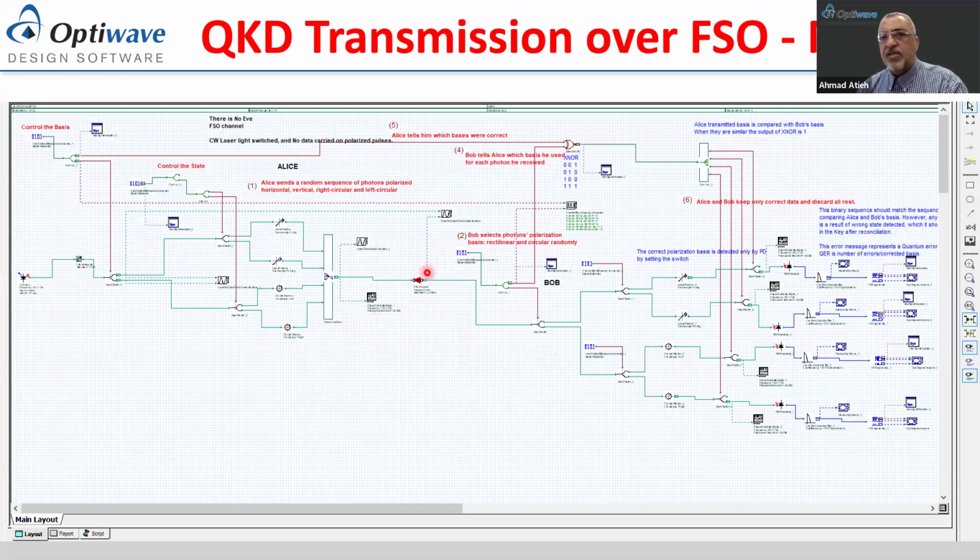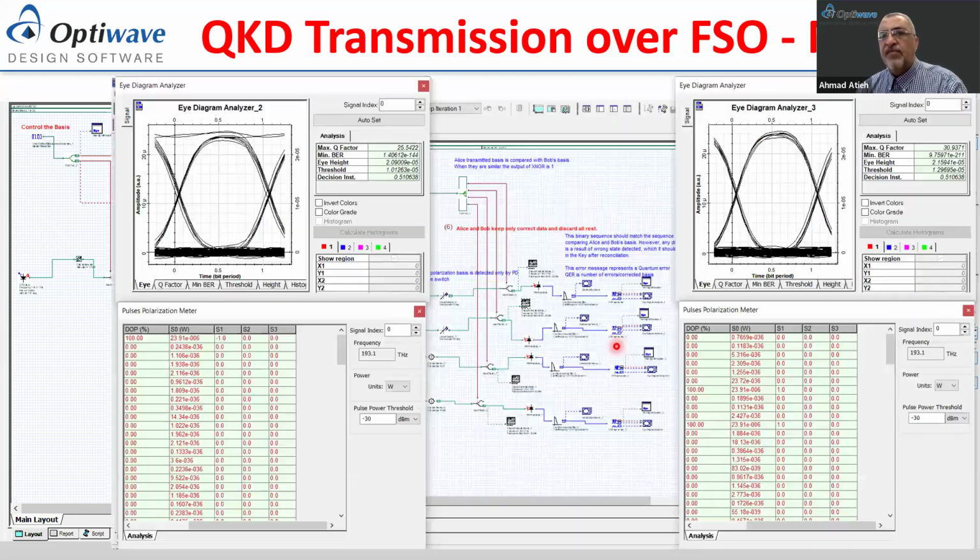Now, adding the free space optic channel between Alice and Bob, as you can see here, there are two options: with Eve or without Eve. Without Eve, you can have errors because of the channel conditions. It's still a very clean eye, but the error, instead of 0, starts to get higher. So it depends on the channel. If you want to put in more attenuation, longer range, or different conditions, you can. But the idea here is that without Eve, you don't have any distortion and no interference.